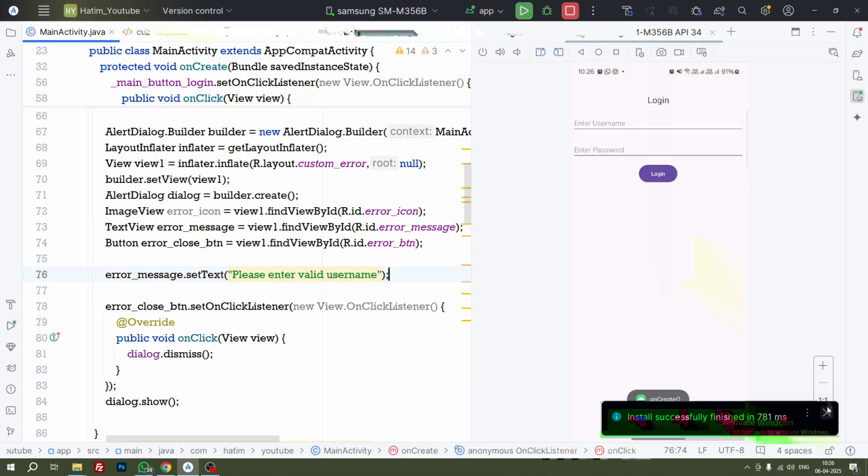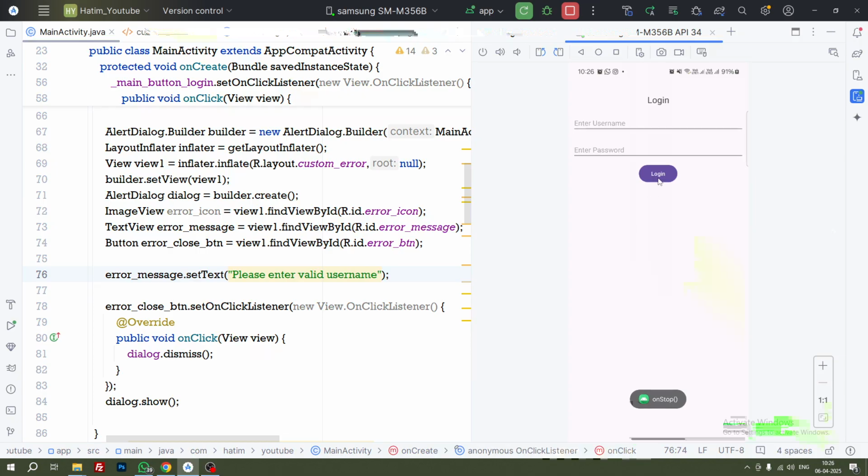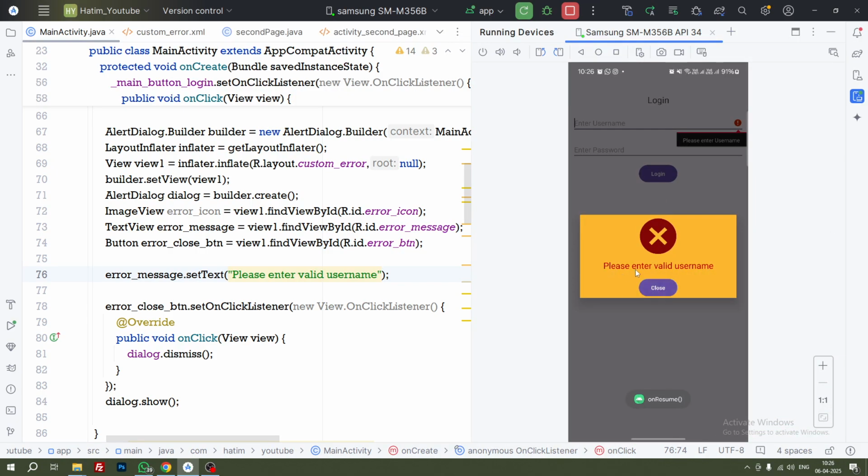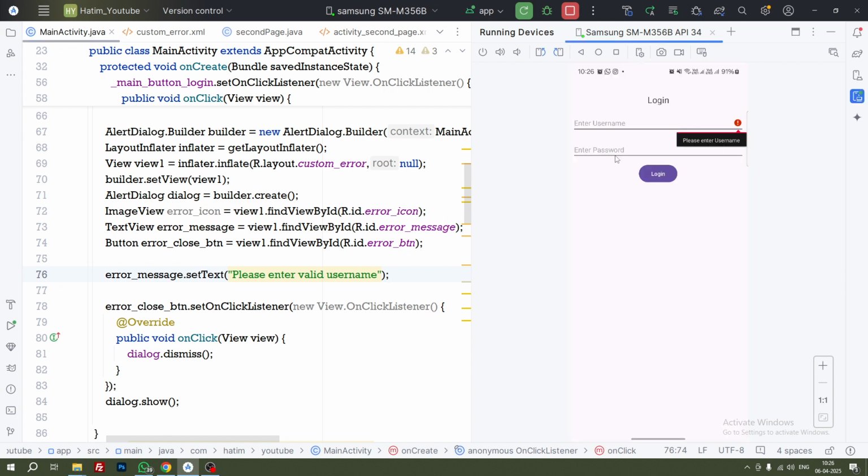Right, so without writing anything, we will click over here. As we can see, please enter valid username. It has been generated during the runtime from the code. The symbol is there, the message is there, and the close button. As we click on the close button, the pop-up will close, and we are again back over here.